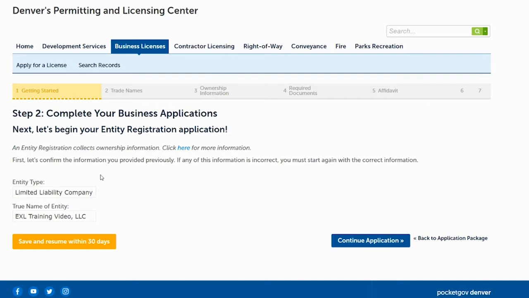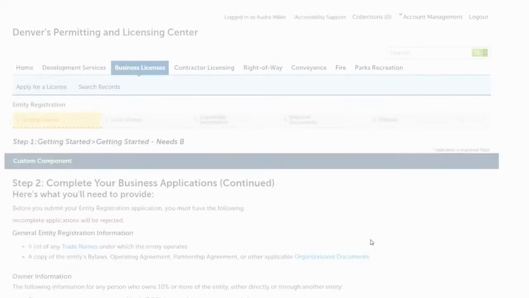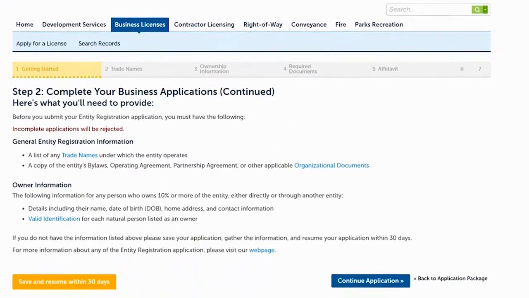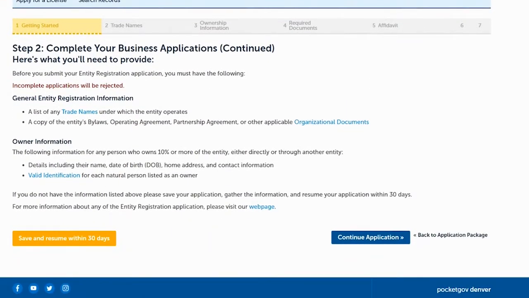The entity type is an LLC, the entity name, and then you'll just review that, and then you're going to click on continue application. And then this is going to tell you the documents and the information that are required for this application. First thing is you'll want a list of any trade names under which the entity operates. And trade names are, you can click on this blue example to go to the website that explains trade names.